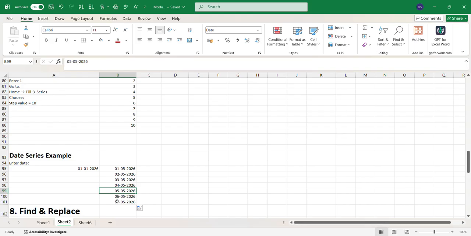This kind of option will help you out in reducing a lot of time, because when you have complex data, a huge volume of data, and you want to fill any of the series, this is how it will help you out.